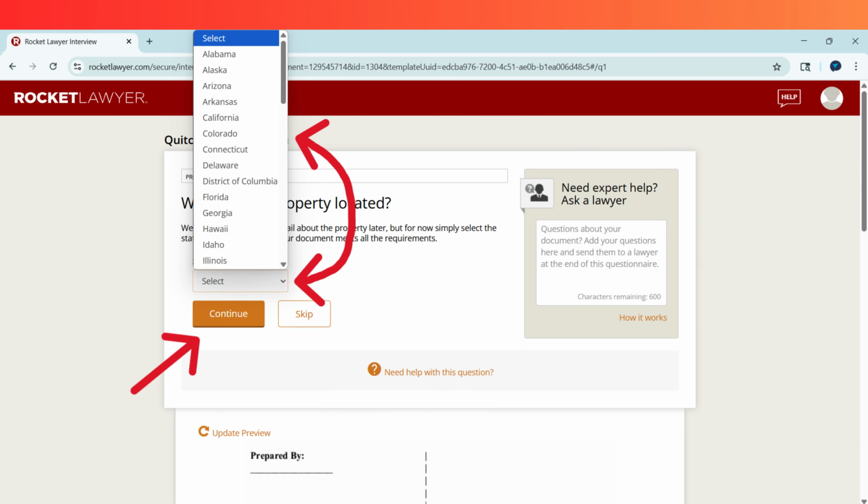Slide 10. Select a state. Instructions. From the drop-down list, choose the appropriate state where the property is located. Once selected, click the orange Continue button to proceed with document creation.